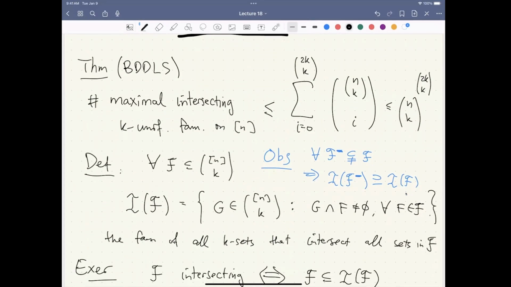This is a result of myself with Balogh, Delcourt, Das, and Charizade. About 10 years ago, we proved that the number of maximal intersecting k-uniform families on the ground set 1 to n is at most this quantity. What's surprising about this bound is that we've seen the total number of intersecting families is at least 2 to the n-1 choose k-1, by just taking subfamilies of a trivial one.